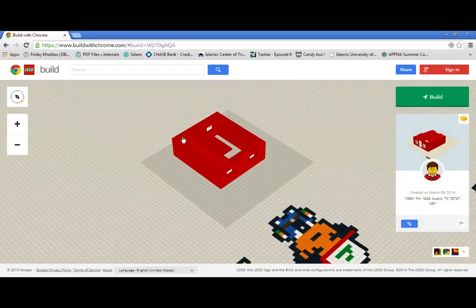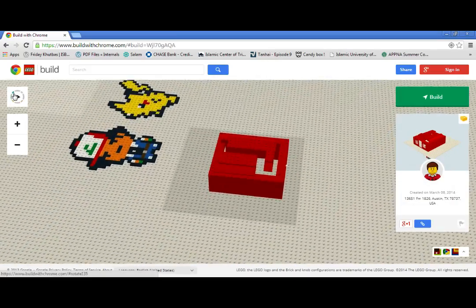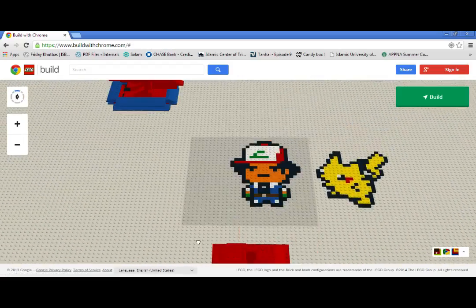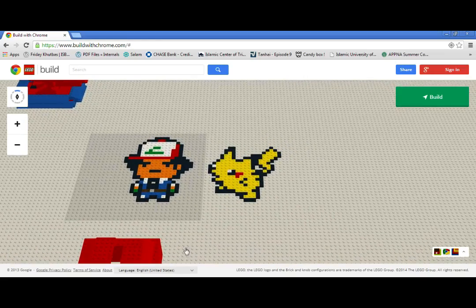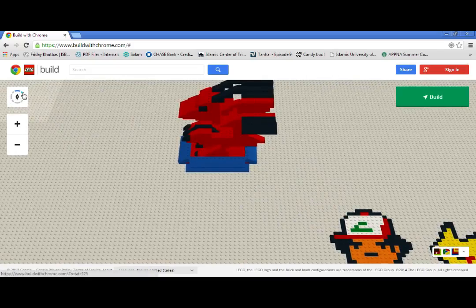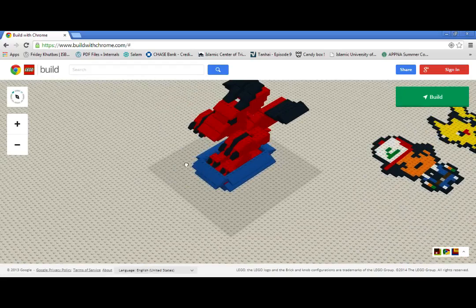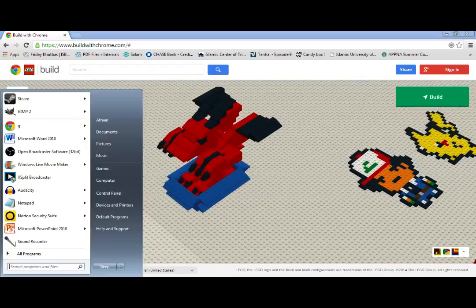Don't know what that is. It was created on the same day I showed up, so you know. Who knows? Let's go back here so we can see this properly. It's a little Ash and Pikachu! Ash is a bit of a dark skin because you only have so many colors with this. And is this a Digimon of some kind? I don't know. Looks awesome, man. I'm gonna take a screenshot, actually.